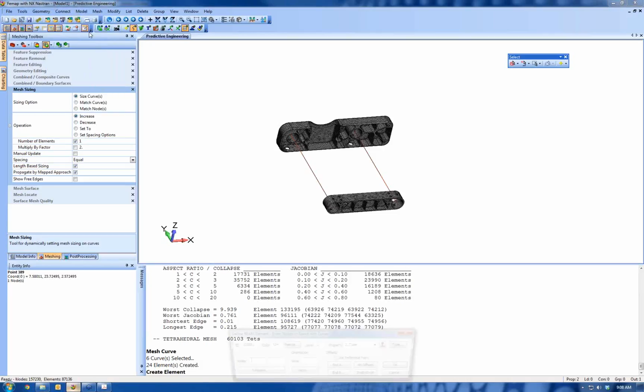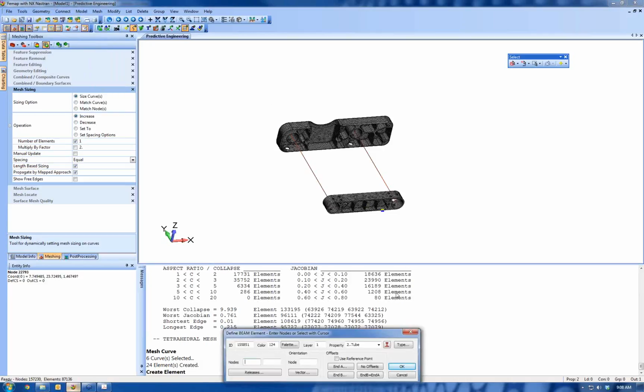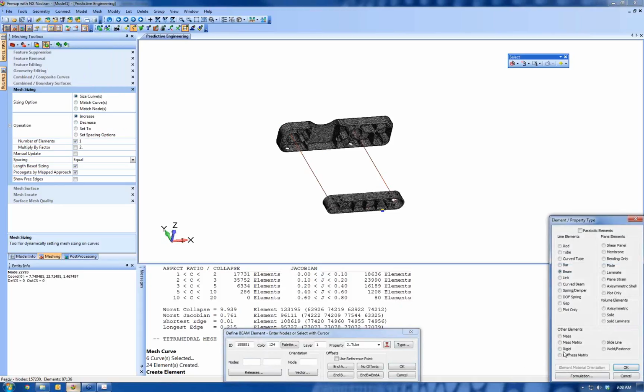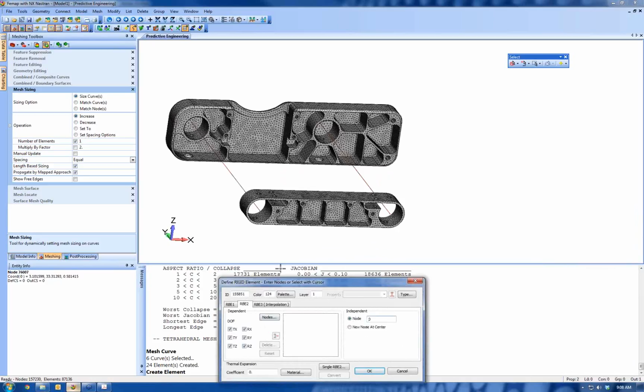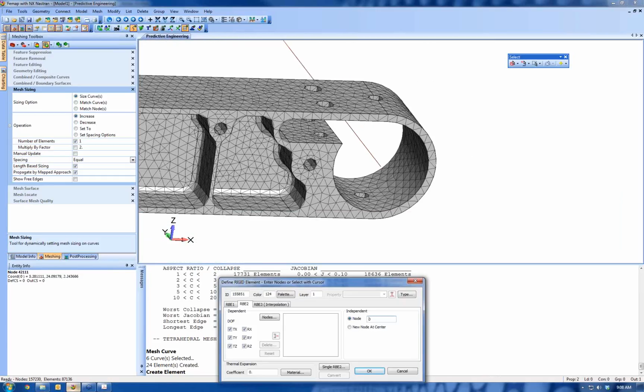Model element. And I'm going to switch type to rigid. Here we go, RBE2. Now my independent node, or my central node, is going to be sitting at the end of the beam here, so I can pick that right there. My dependent nodes are going to be all the nodes on this solid mesh.